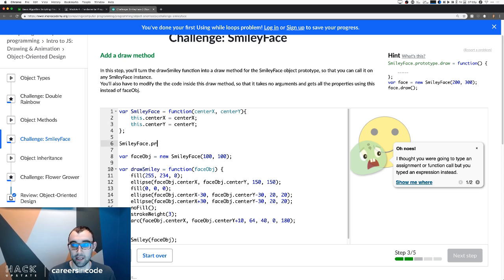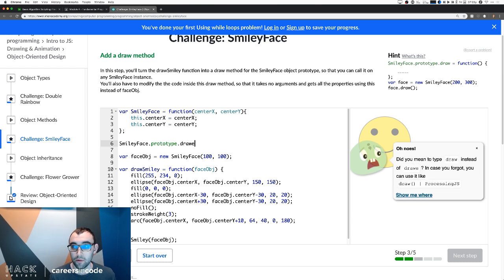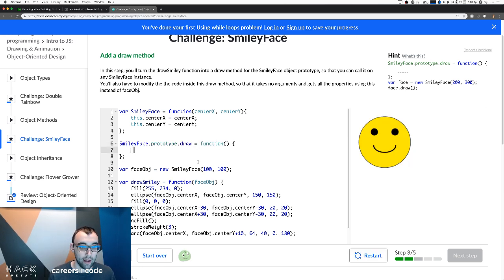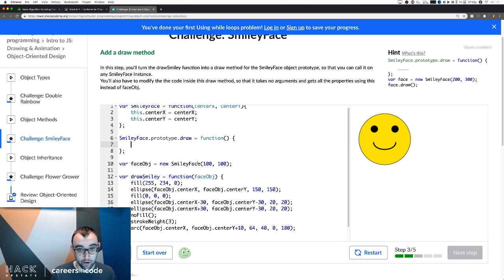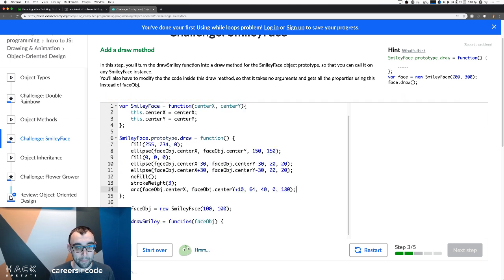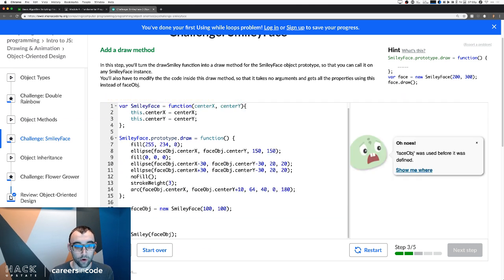We're going to say smiley face dot prototype dot draw, and then we're going to define what that is, right? So we're going to say is equal to, and Khan Academy is very aggressive and filled it all in for us, which is quite all right. And we're going to cut that and paste that into here. And now we're going to delete out our old draw smiley.